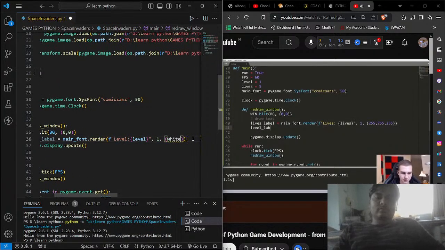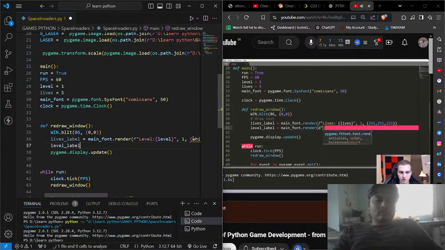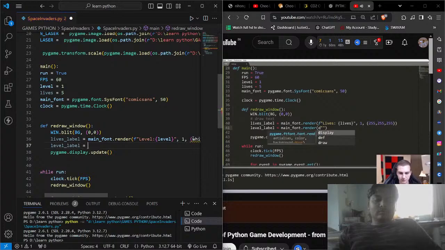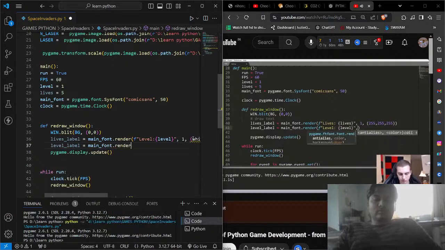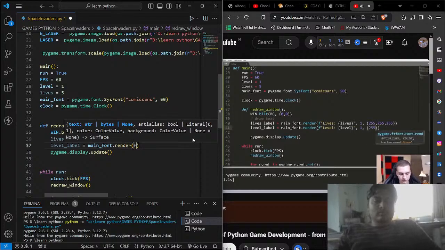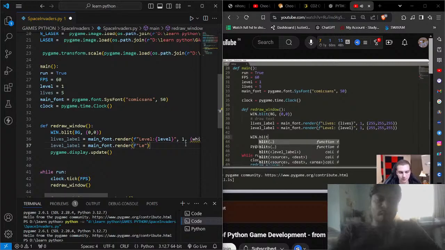Let's do level label. So level_label equals main_font.render. We'll do an f-string again, not a d-string, an f-string. And we will do level colon, and this time we'll do level, and then 1, 255, 255, 255. So to summarize, this has created text, which is white, anti-aliasing of 1 that has these contents, and now we need to put it on the screen. So to put on the screen, we're going to say win.blit.